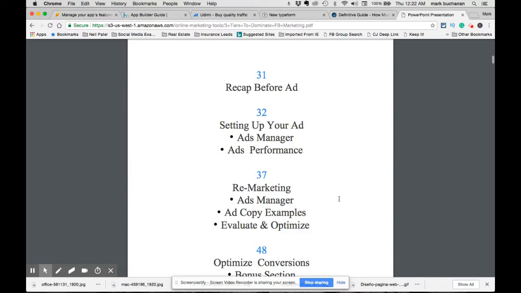And then we go into a recap, and right after the recap, we talk about setting up your ad. Of course, that happens in your ad manager, and once your ad is up and running, we talk about the performance of your ad, how to look at the data and use that information to optimize your ads, and so on and so forth. And then we talk about remarketing, some remarketing strategies. Remarketing happens in the ads manager as well. We talk about ad copy examples. Of course, again, how to evaluate your ads and optimize them to get more bang for your buck.